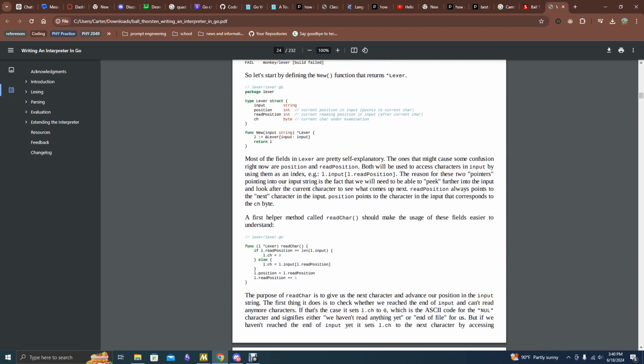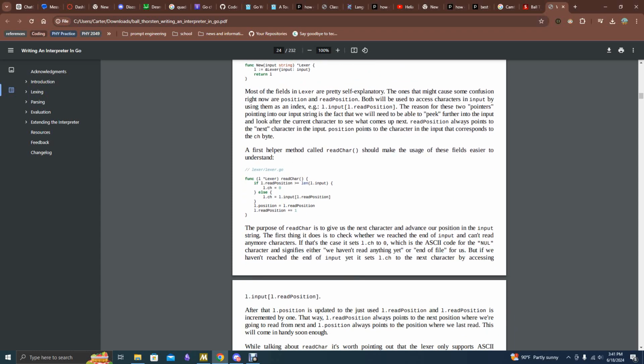So most of the fields in Lexer are pretty self-explanatory. The ones that might cause some confusion right now are position and read position. Both will be used to access characters in input by using them as an index, for example l.input[l.readPosition]. The reason for these two pointers pointing into our input string is the fact that we need to be able to peek further into the input and look after the current character to see what comes next. Read position always points to the next character in the input. Position points to the character in the input that corresponds to the ch byte. The first helper method called readChar should make the usage of these fields easier to understand.